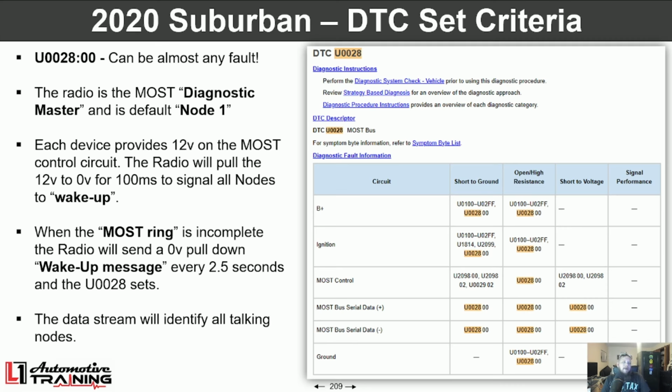So the thing to think about on this one and how it's designed, we're going to break out some architecture information, look at some more scan data. I want to talk a little bit about how the system works. So the radio is the diagnostic master and is defaulted as node number 1 in scan data.